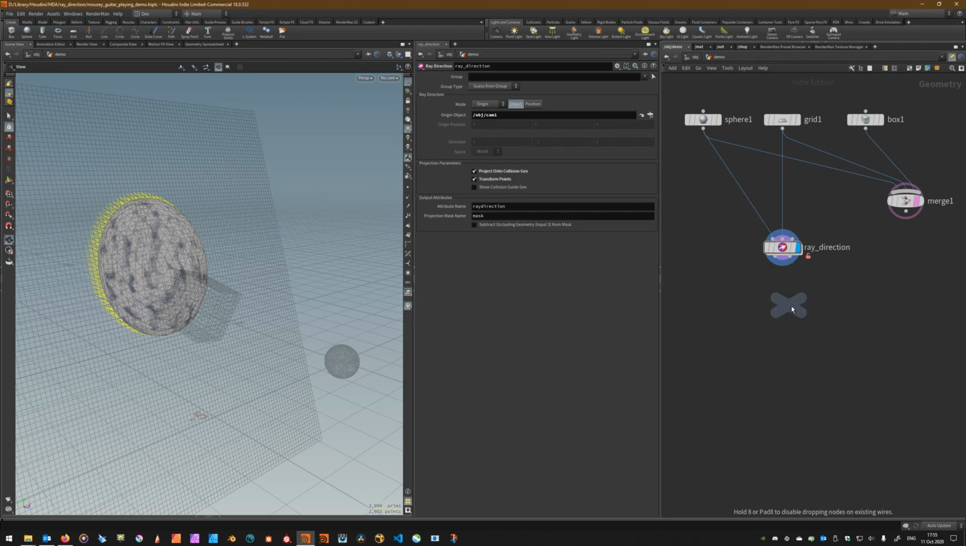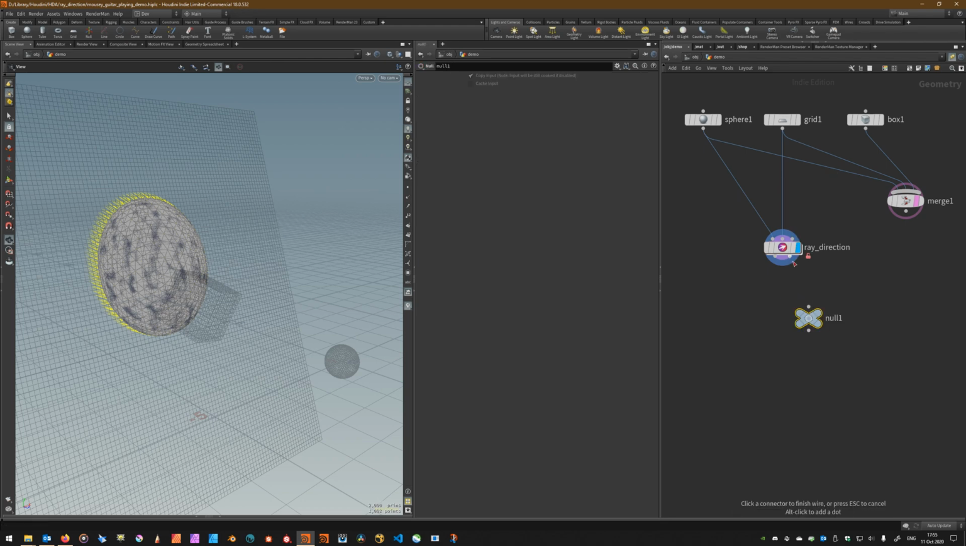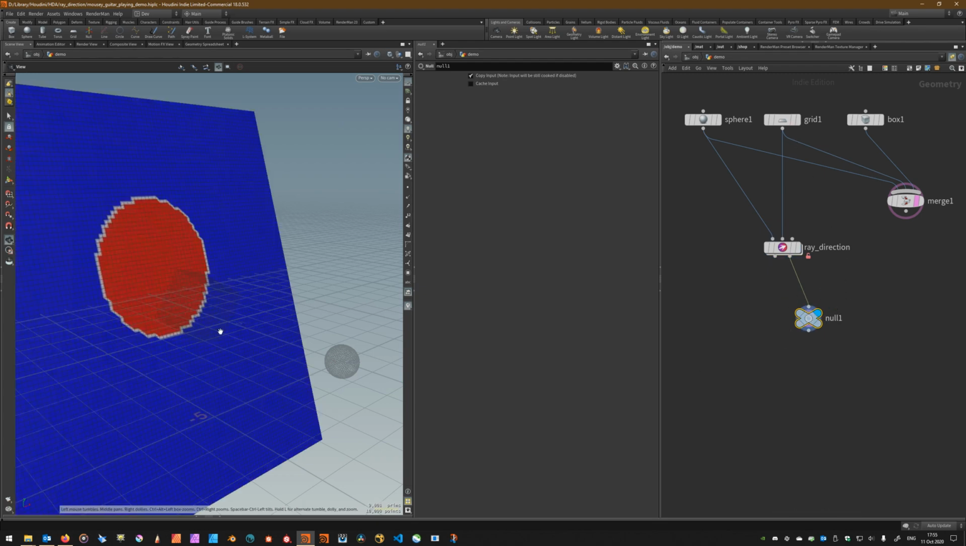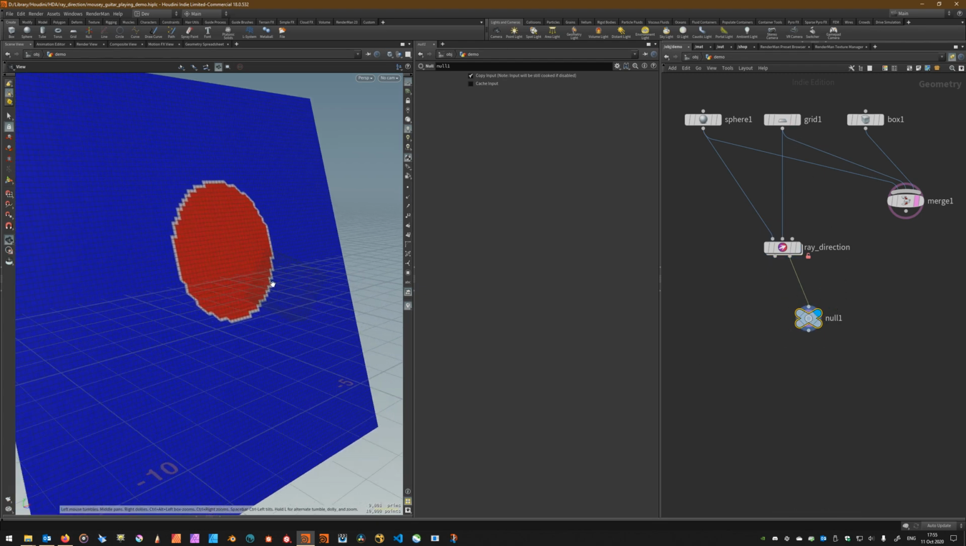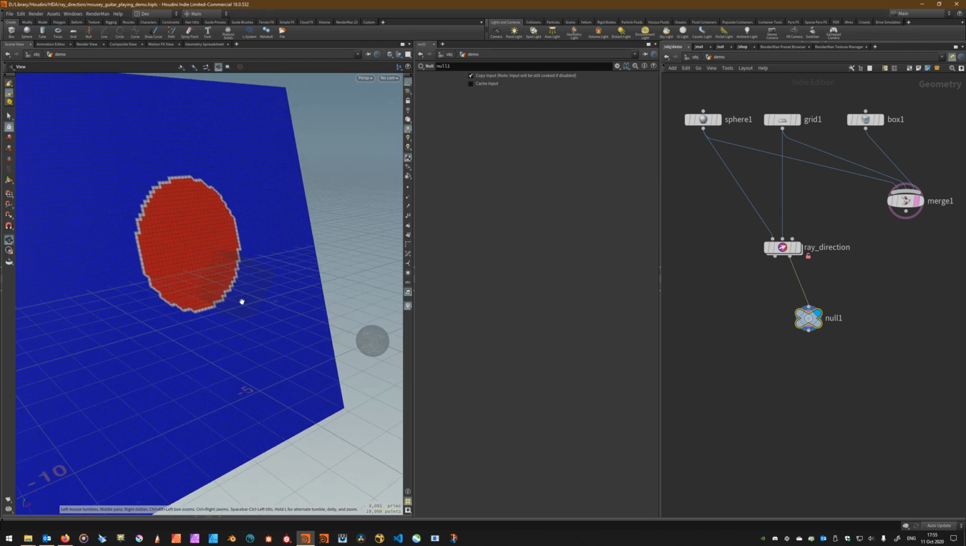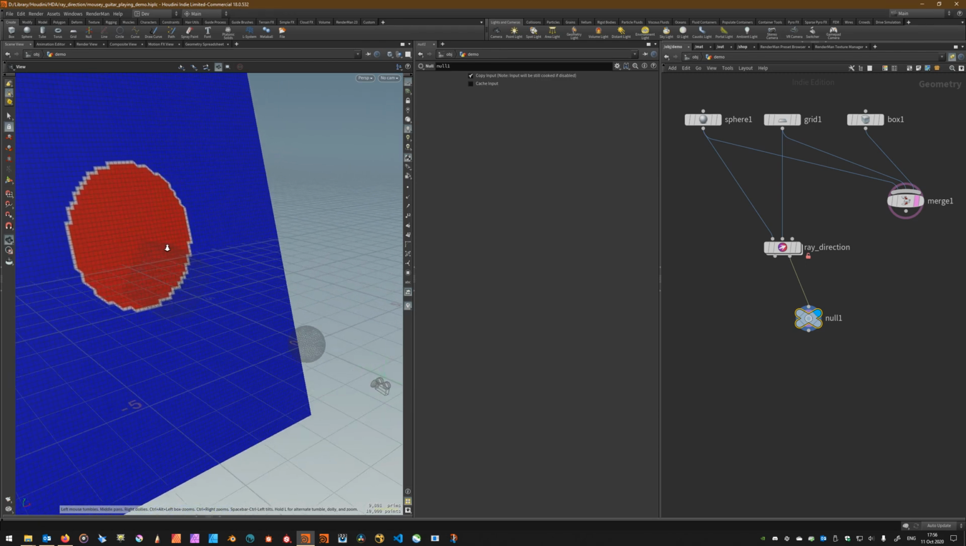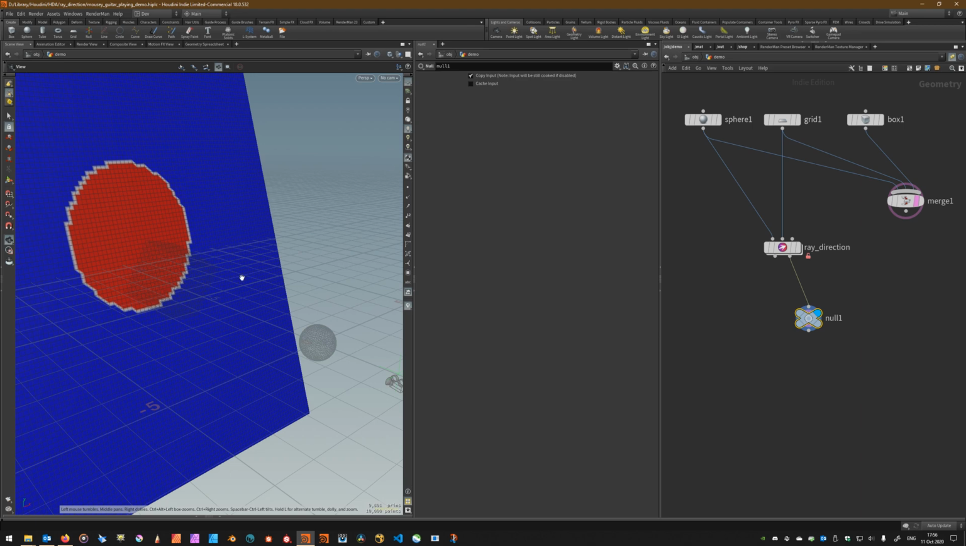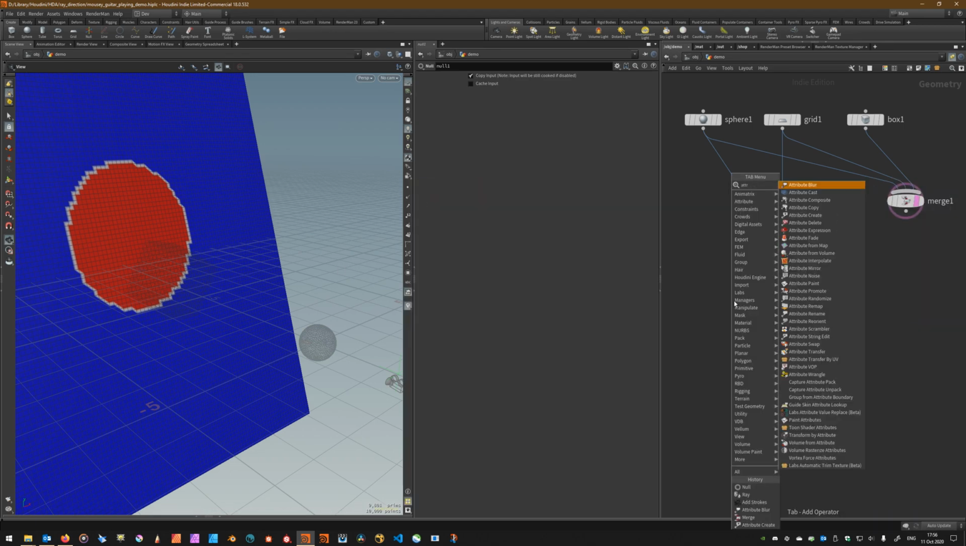If I just put down a null, and my second output of the Ray Direction is the collision geometry. So the collision geometry now gets a mask, or a mask where the projection, or where the collision would be happening. Of course, you could say, well, just an attribute transfer could do that.